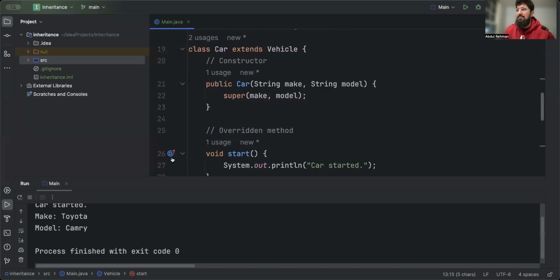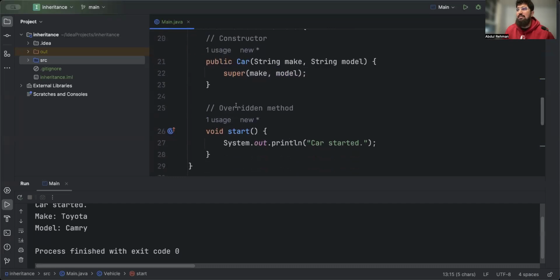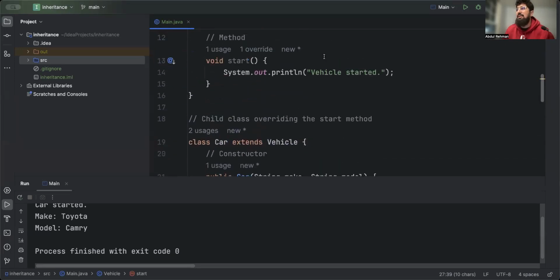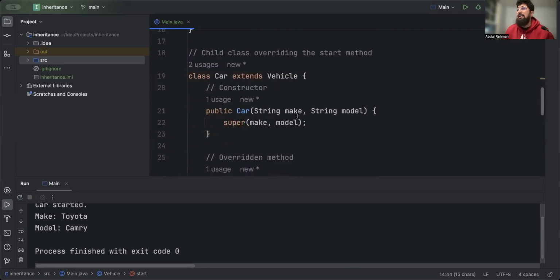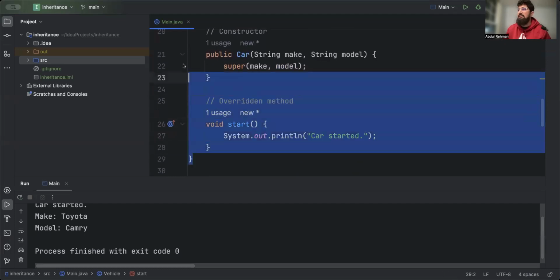So this is from here. This gives you an indication that it's actually overridden. Here it is written "car is started". Maybe you can put anything else, and this one is called "vehicle is started". So that's two different classes, all set.